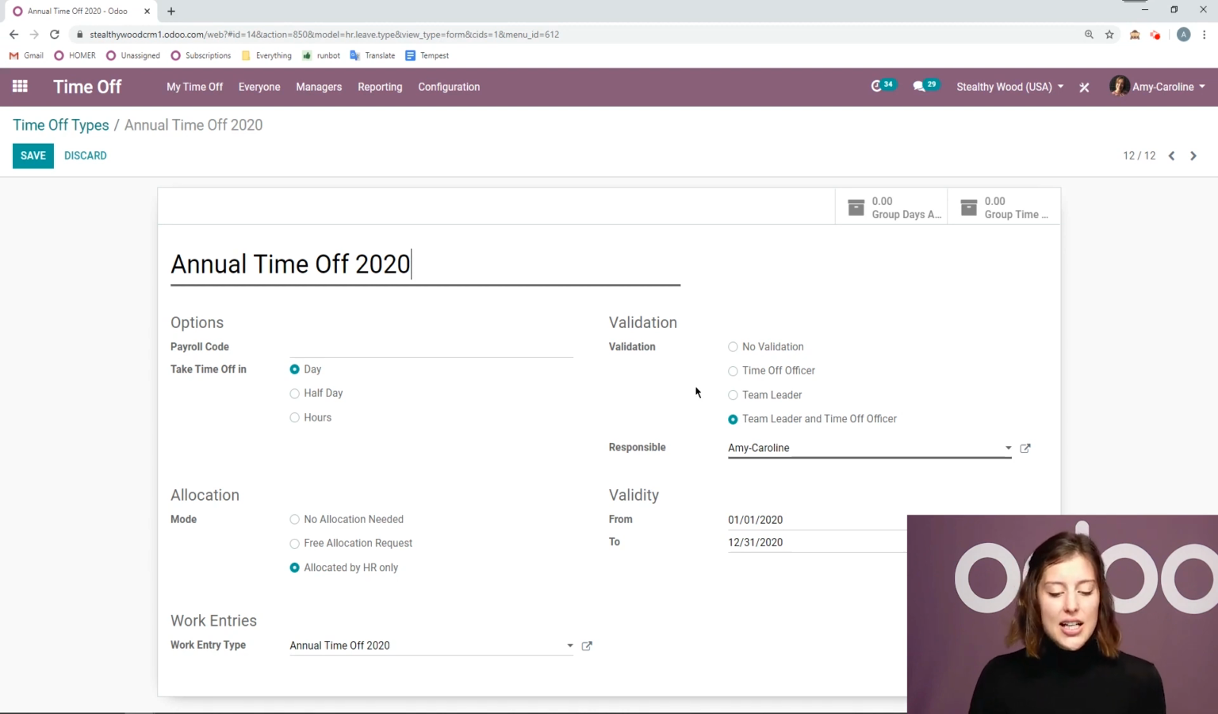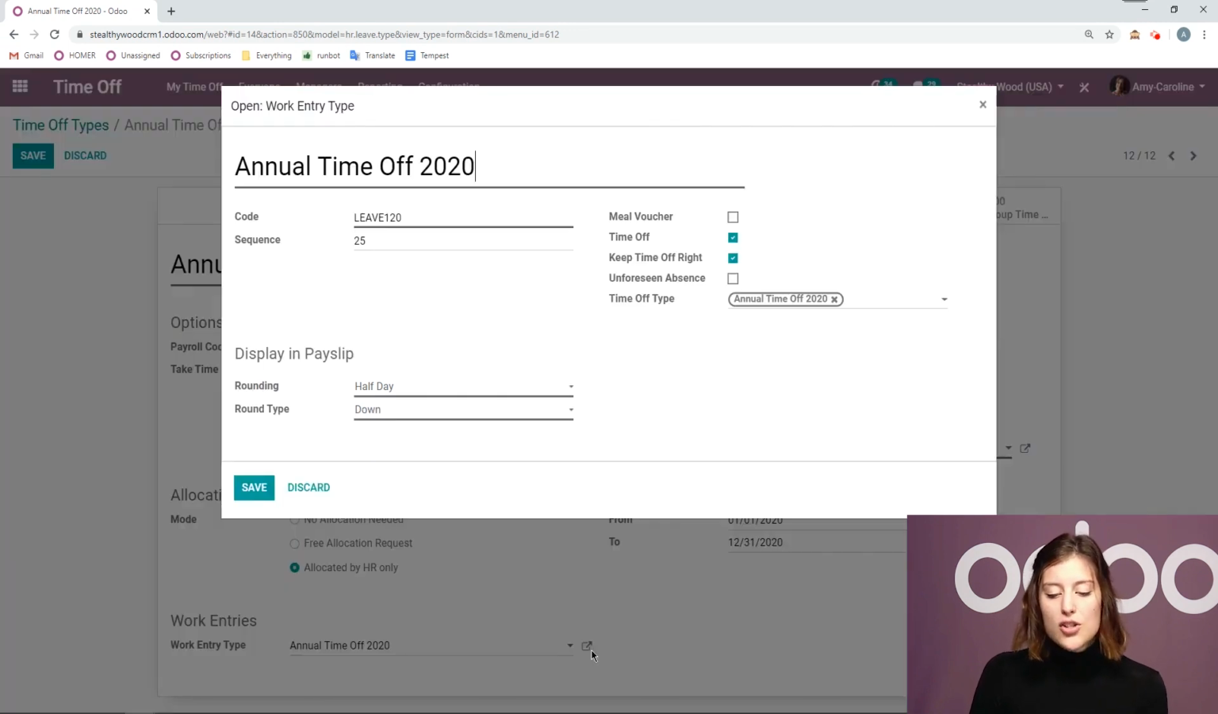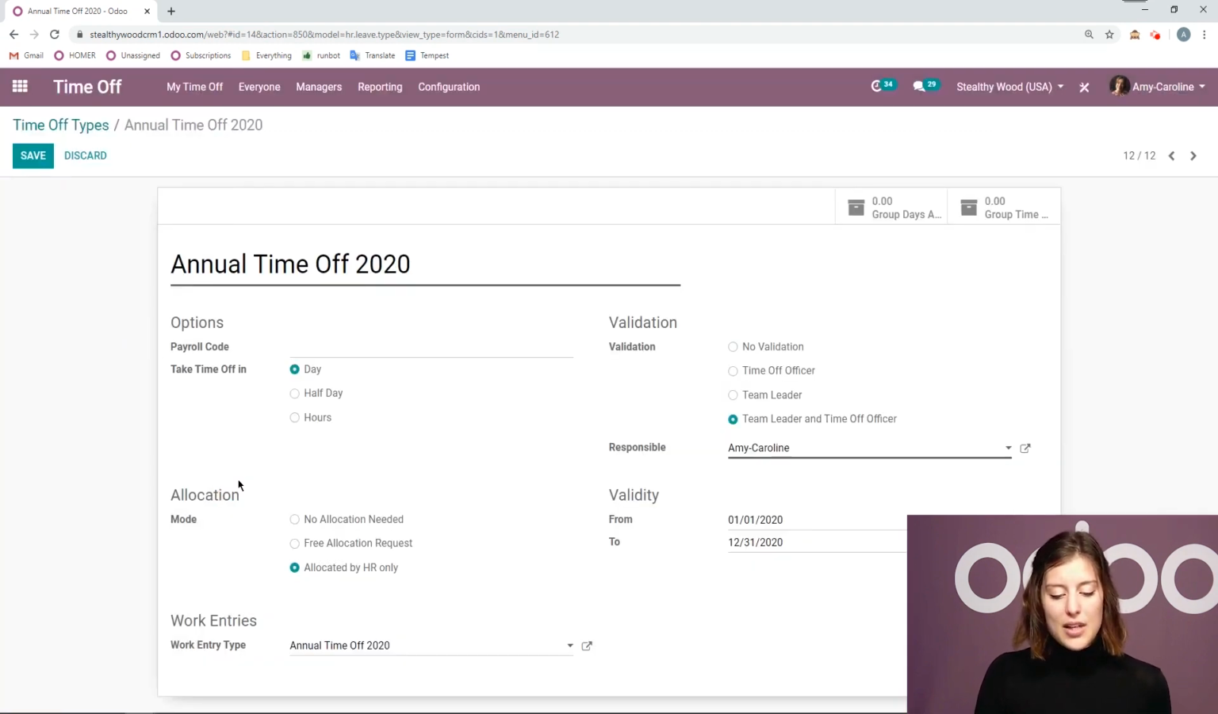I have added those validity dates. Then below, we're also going to be able to modify the work entry type on the fly, just by popping this open if we need to. So we can edit how it's displayed in the pay slip, and then we have it marked as time off and keep time off right. Let's leave this the way that it is because I have set this up beautifully, if I do say so myself.